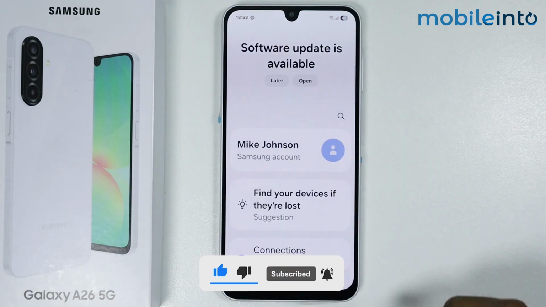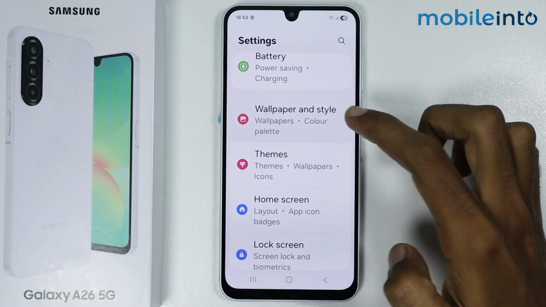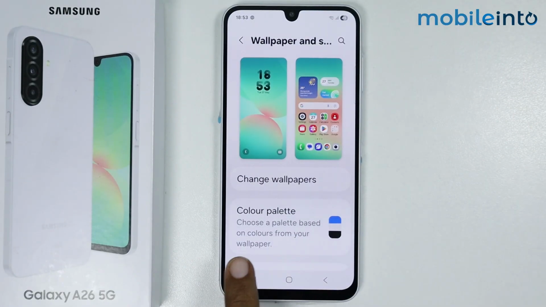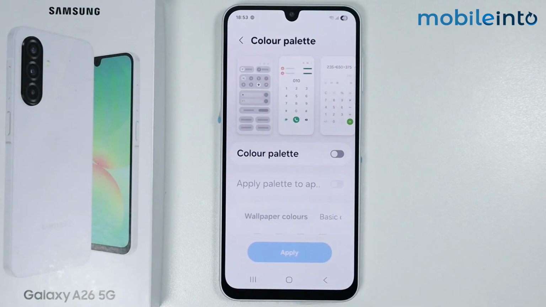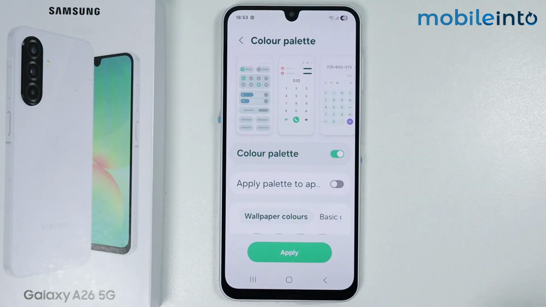Now from here, just scroll down and tap on wallpaper and style. Now from here, just tap on color palette. Now just enable this toggle to enable the color palette on your smartphone.